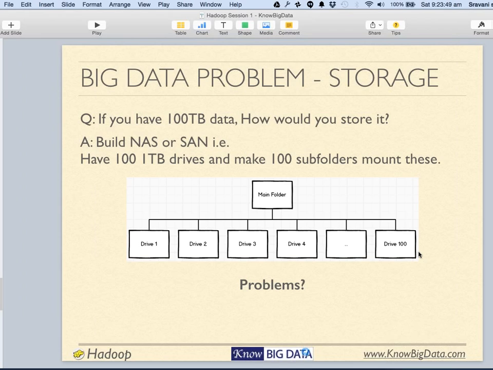Meenakshi says too many hard drives, so the probability of one drive failing is more. That is correct. If you have too many hard drives, the chance that on a particular day a hard drive will break is quite high. That is correct.